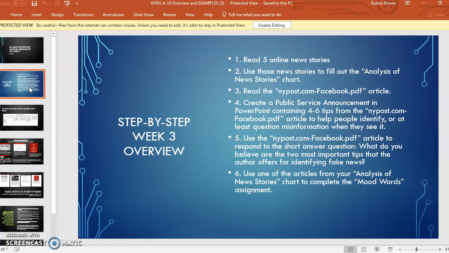First one is to read 5 online news stories. So those news stories can come from whatever sources you want. They can come from CNN or Fox News or BuzzFeed or whatever news outlets that you like to read. And they don't have to be about COVID-19 or any other specific news topic. They can be about celebrities or sports or whatever else interests you. As long as there are news stories that you find online, you're going to be good to go.